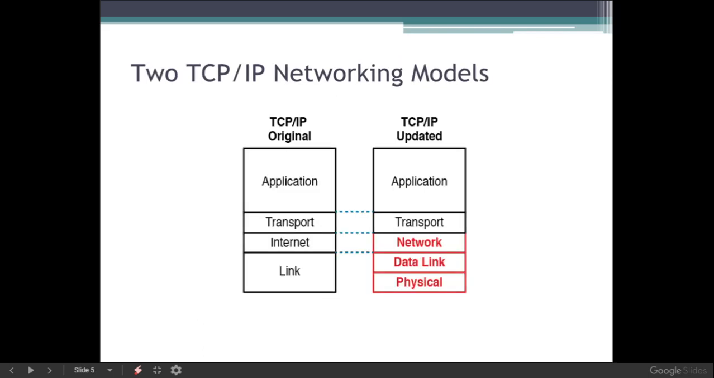Now the TCP/IP model started out with the application layer. So it was a four-layer model, right? Application, and this section that is called transport, very often you'll see it listed as host to host, right? So application, then host to host, then the internet layer, and then the link layer. So this link layer represented the data link and the physical link from the OSI model.